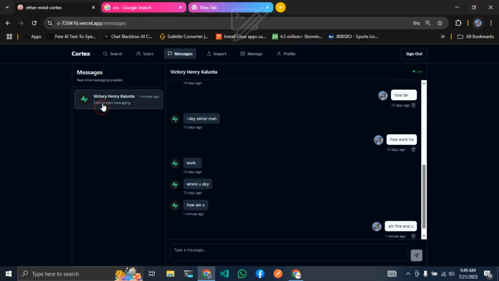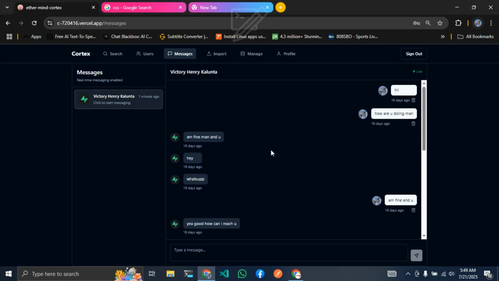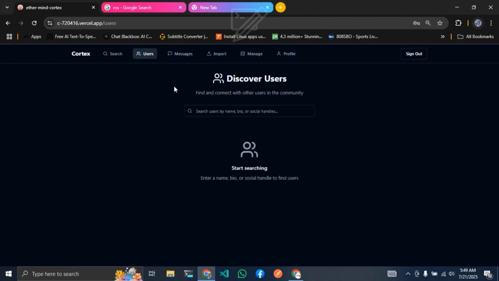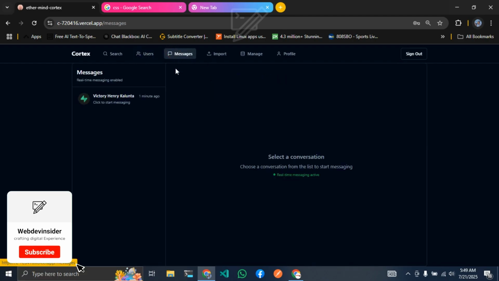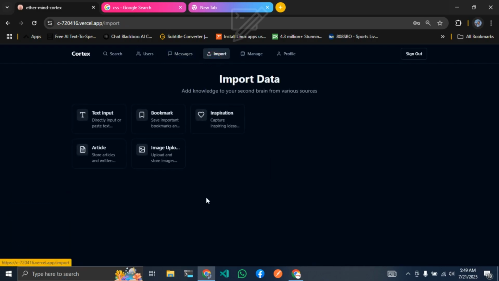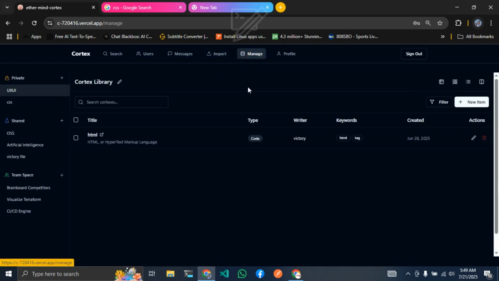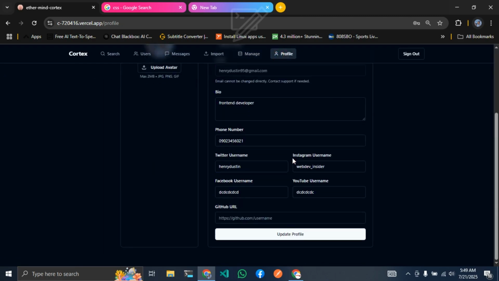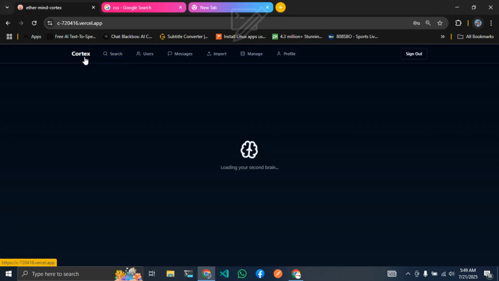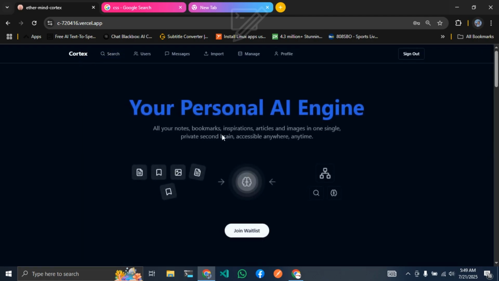The desktop view is also good. This is the desktop view, and it's super cool and easy, guys. You can search for users here. You can discover users, find and connect with other users in the community. You can message them, and the message will be here. Then you can import anything to your second brain. You can manage notes here. This is your profile. And the sweetest part is that from here you can sign out.